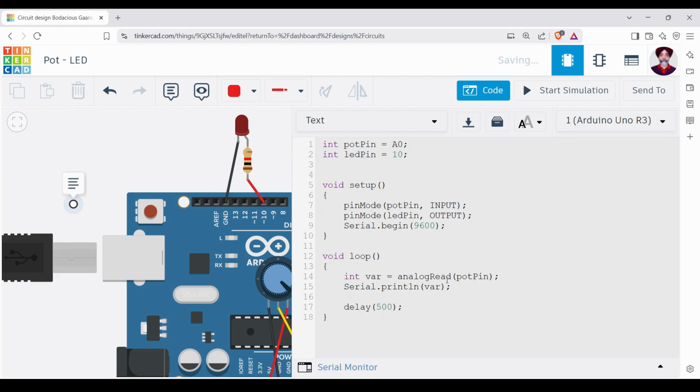Okay, specified, no problem. Now, after taking input from the pot pin, we are going to use pin number 10 to write that information onto the LED. So that means the output will go from 10 to the LED. The input taken from the potentiometer has been stored in a variable called var. Let us try writing it onto the LED. So how do we write?